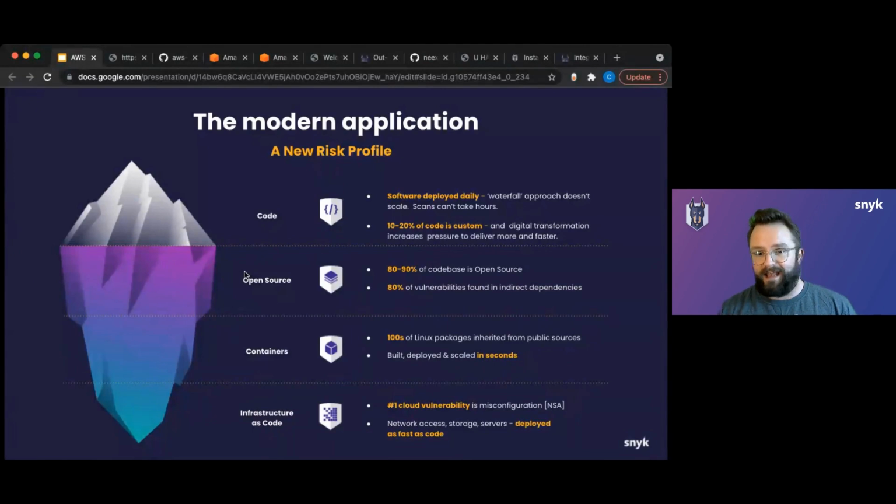Containers, as we mentioned, add another new source of vulnerability, and that visibility problem is there as well, because I might know the base image or the parent image, the base OS that my container is built around, but I almost certainly don't know every one of the hundreds of Linux packages that are inherited from those public sources, right? So I might go out and choose an ecosystem, write a Docker file that goes out and grabs the public image, but I don't necessarily know which image that one is based on, and so forth.